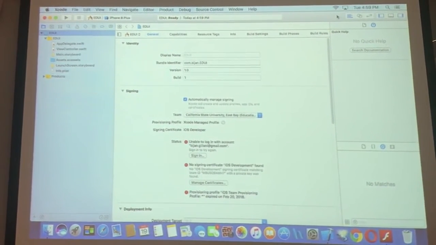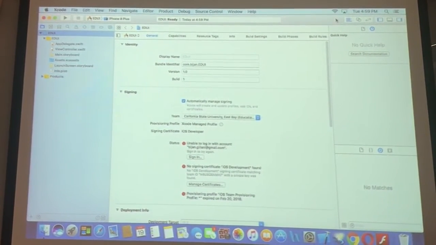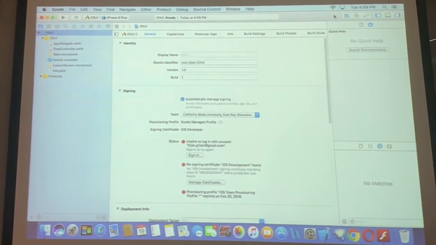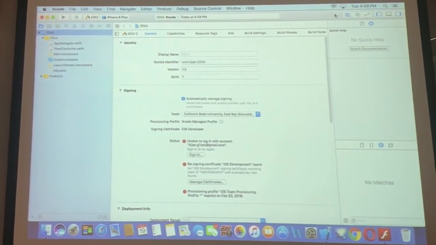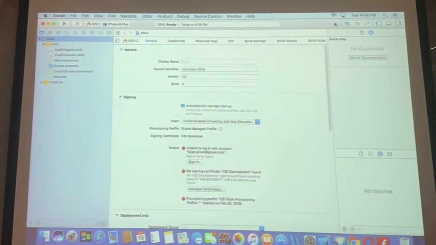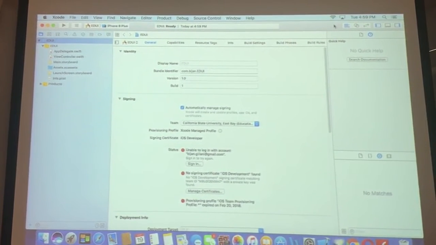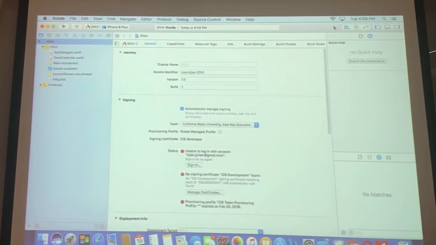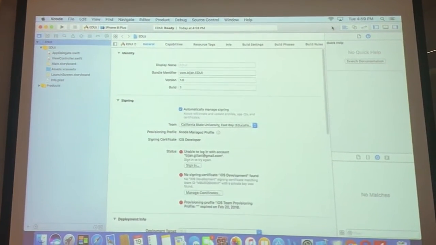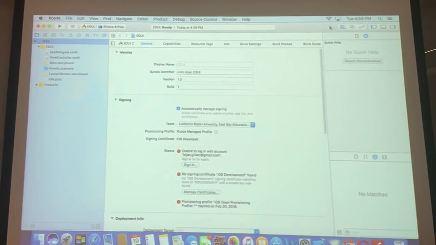So my question is this. If I want to make an app, where do I start? I have the middle area to work in. The left side is all my documents. The right side is all my inspectors. Where should I work? Which area? Middle one, left one, or right one? Middle one. That's where we make things, right?